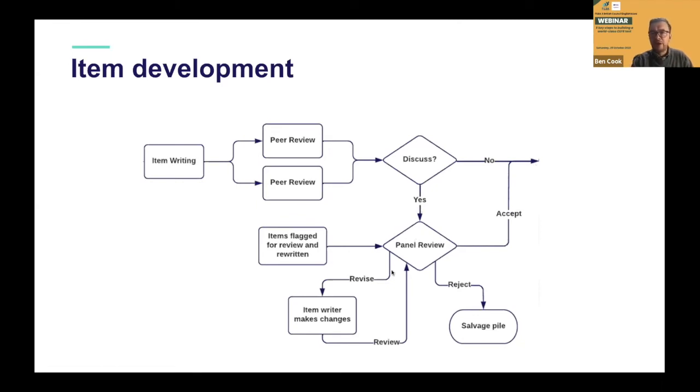We may say, well, it needs a bit more work. It needs to be changed. It's too easy. It's not suitable for A2. We need to make it more difficult. And the item writer will make the changes, and then it will come back into review, and we'll review those changes, and then we will sign it off or not.